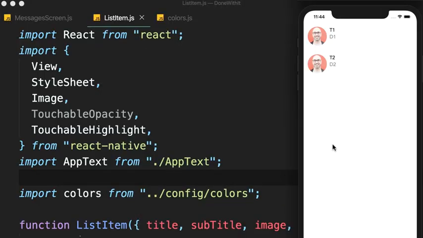Now we're going to improve our list item and give it the ability to respond to swipes. So if we swipe left here, we should see a red box with an icon for deleting this message.